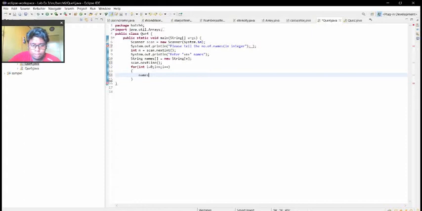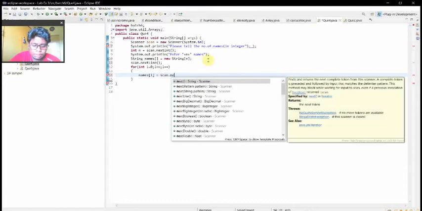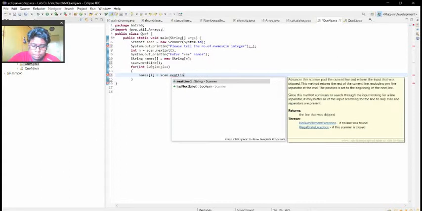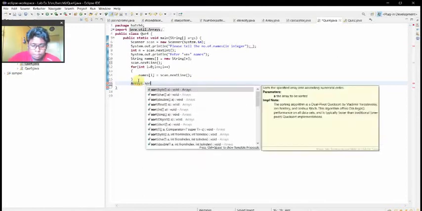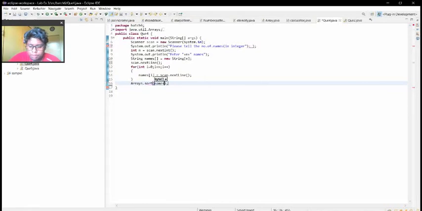Here I'm giving names of i is equal to scan.nextLine(), and then I'm giving Arrays.sort of names.